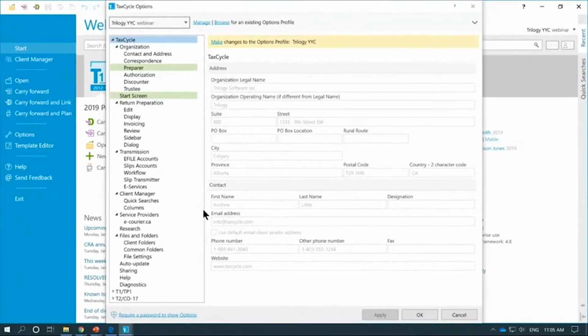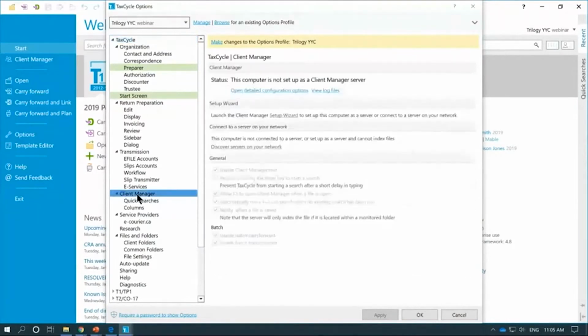Righty-ho. So Client Manager, if I come down here to the Client Manager section of my TaxCycle options, this is the basic Client Manager overview. At the moment, my mouse is not responding. There we go. At the moment, this computer is not set up as a Client Manager server. For today's webinar, I am going to use my webinar machine as my Client Manager server.